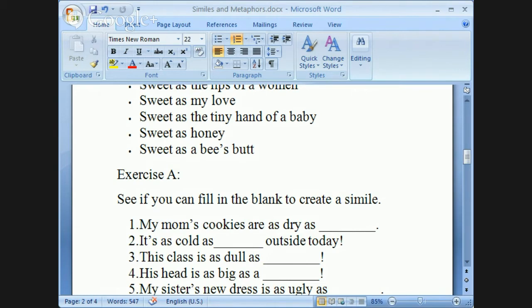Can you come up with one? I thought of sand, but you said sand. So my mom's cookies are as dry as... dry as what else? I cannot think of anything. As dry as your brain. Yeah, that's what. As dry as my brain. Okay, mom's cookies are as dry as Ken's brain.